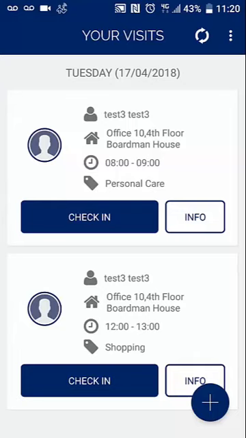In your rota, what you'll be able to see is the basic information: the name of the service user, which on this occasion is Test, the address of the service user, which is Boardman House, and the scheduled time for your shift. You will also be able to see the type of shift it is. So you can see my two shifts today are for Mr. Test. The 8 o'clock to 9 o'clock one is personal care. The 12 o'clock to 1 o'clock one is a shopping shift.